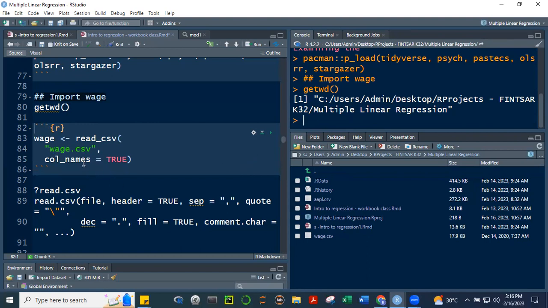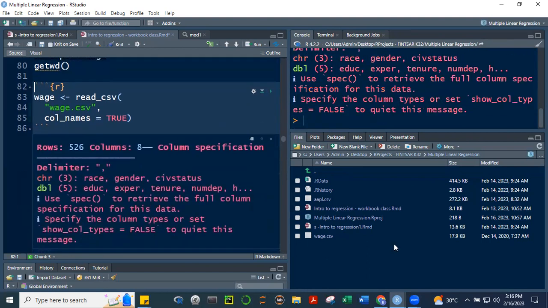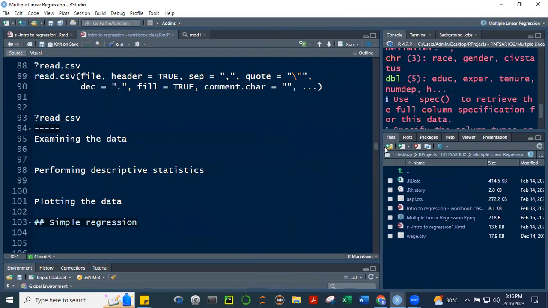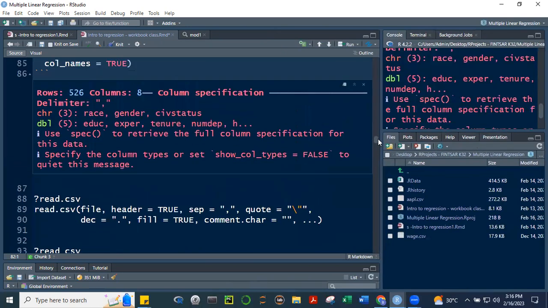Okay, so this one will now work. Let me run this. Okay, so now it tells me that it has initial preliminary information. There are 526 rows, 8 column specification, and our delimiter is comma. There are 3 variables that are character and 5 variables that are double. You will not see this in the read.csv. Here, there's preliminary information right away. Okay, there are instructions too: use spec to retrieve the full column specification. Okay, we can do that.